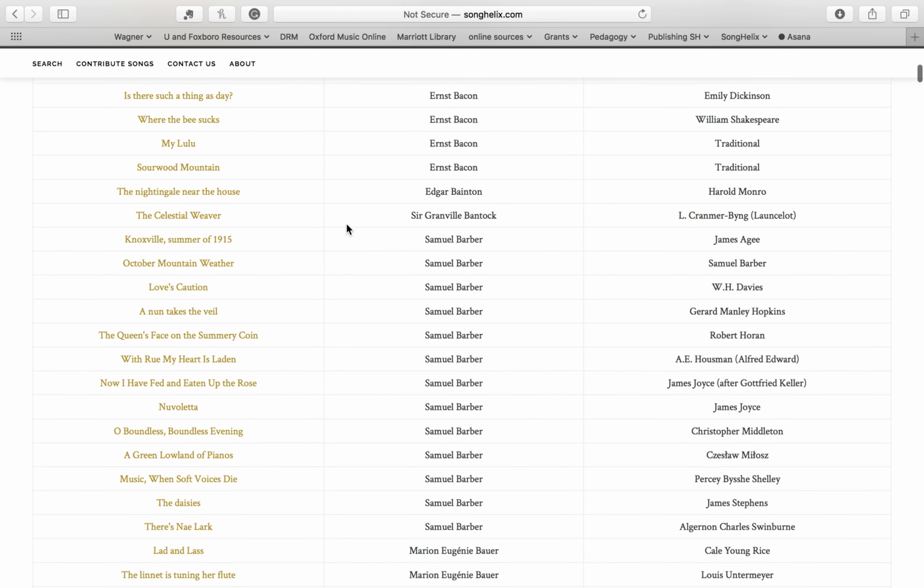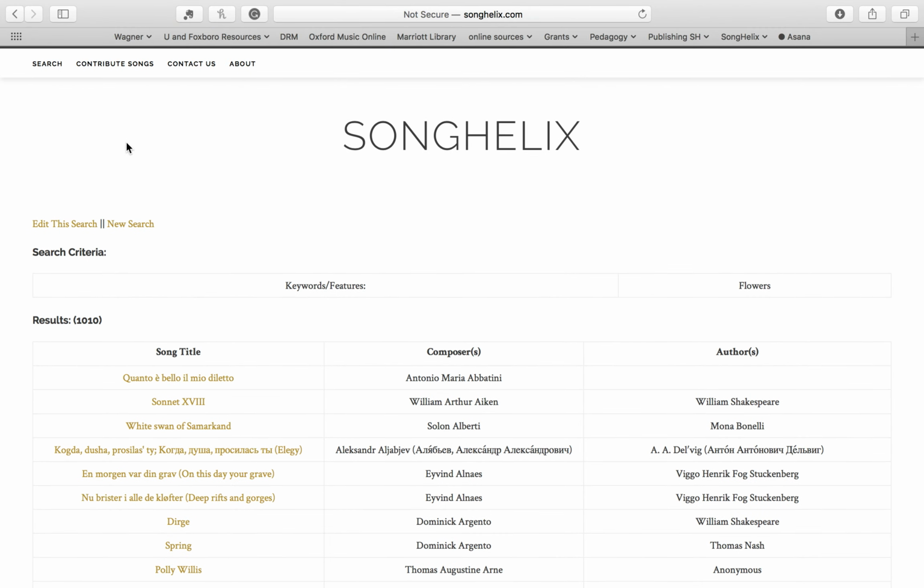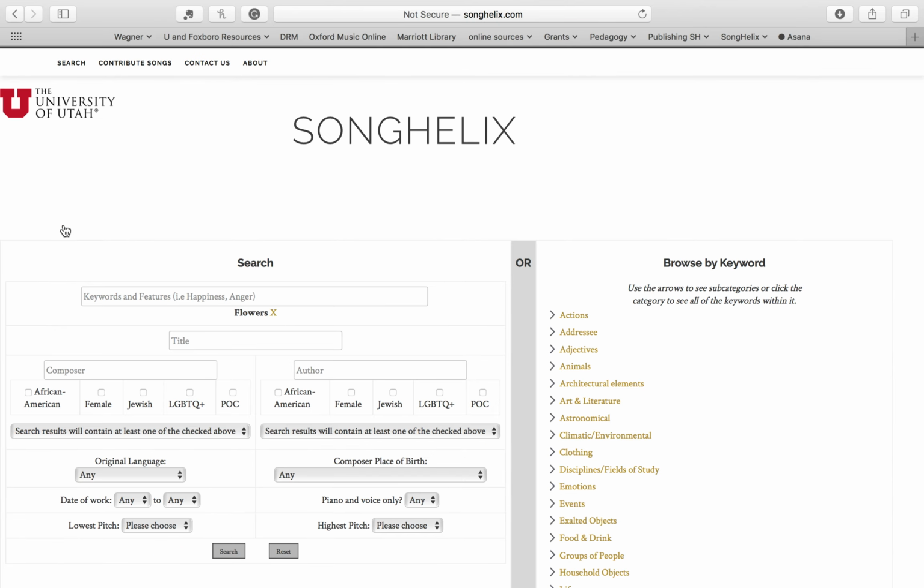This is more results than is helpful. So try going to Edit Search. Edit this search. This returns you to the search page and retains your search terms. If you want to start your search over from the beginning, you can click New Search or the Search tab at the top.